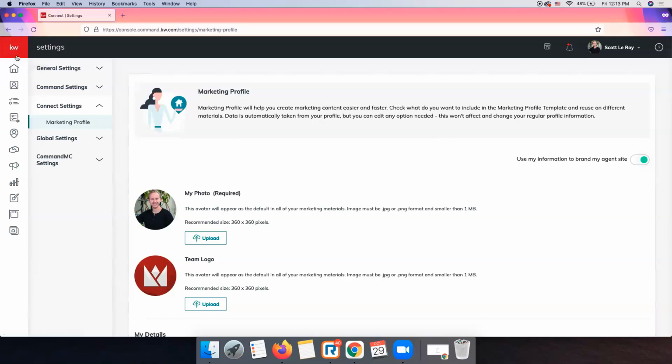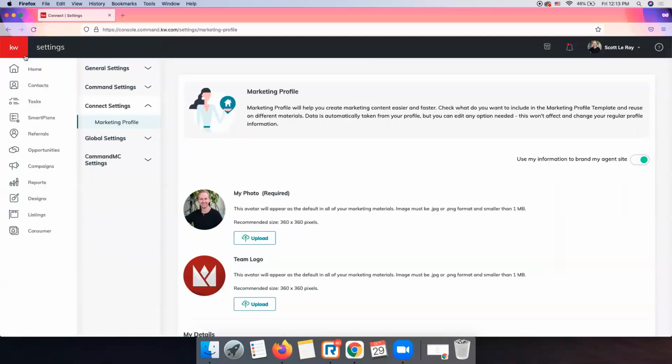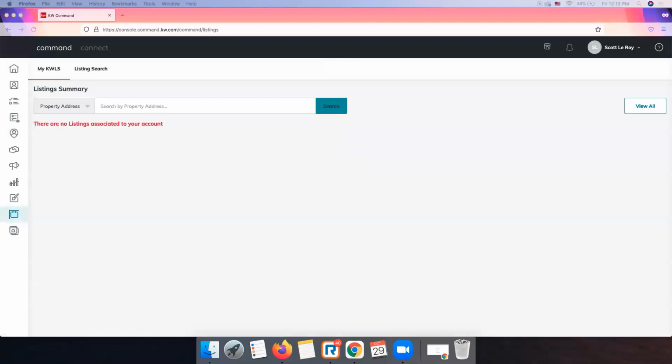Now, over on the left-hand side of our page, this is our applet menu. While you're still learning what these different icons mean, if you click on the red KW at the top left, it will expand this menu and show you the name of each applet. Let's go ahead and start today for our listings and landing pages class by selecting listings. This is going to bring us into the KWLS 2.0.